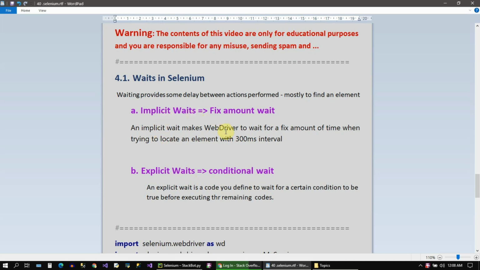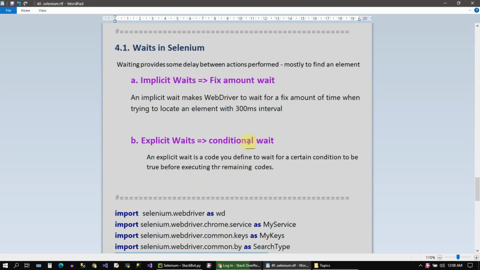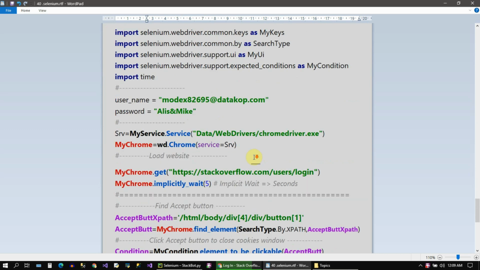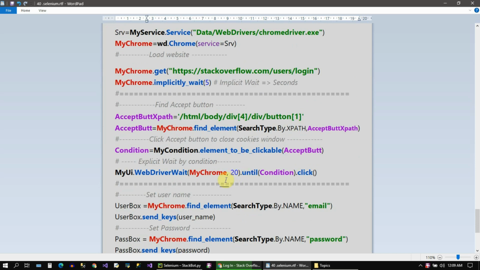Despite the implicit wait, which is only a fixed amount of delay, is the explicit wait. Indeed, using the explicit wait, we can add a condition. If the condition is true, do something like this. So the explicit wait is the code you define to wait for a certain condition to be true before executing the remaining code. We can use the explicit wait to add a condition to the delay or the wait in Selenium. So if I take a look at my code over here, you can see something like this.